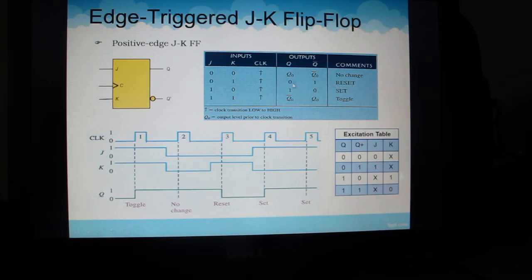And then if J is 0 and K is 1, it will be reset, that means Q will be 0. Okay, reset, Q will be 0. If J is 1 and K is 0, the operation will be set, the Q output will be 1.